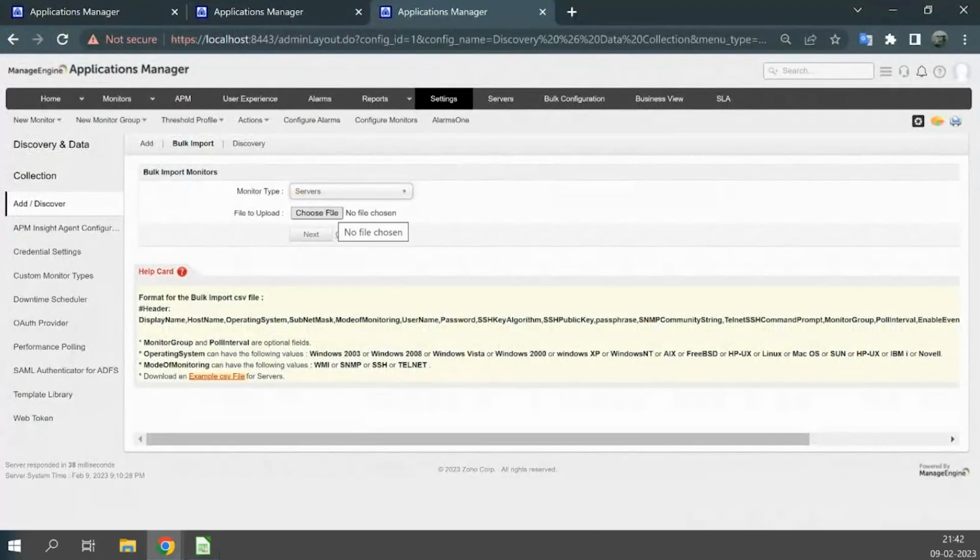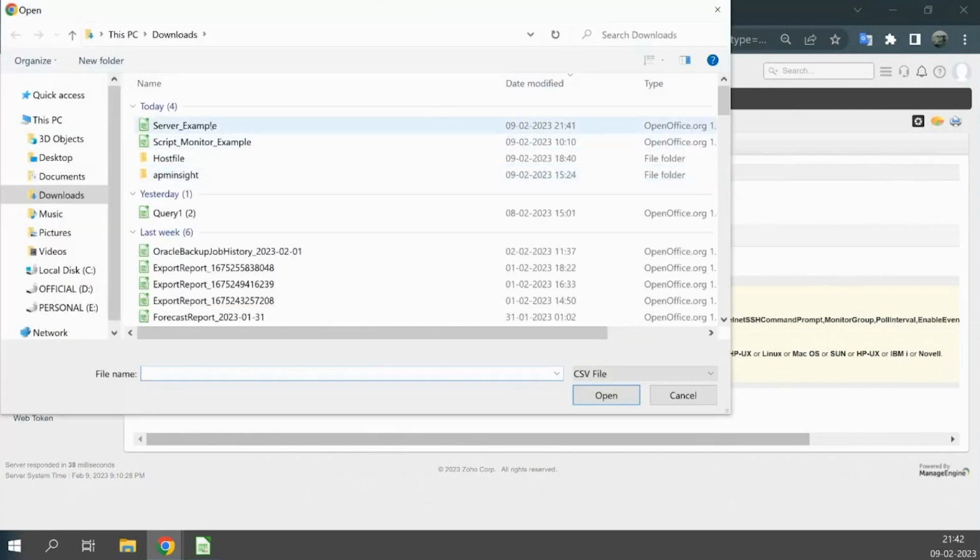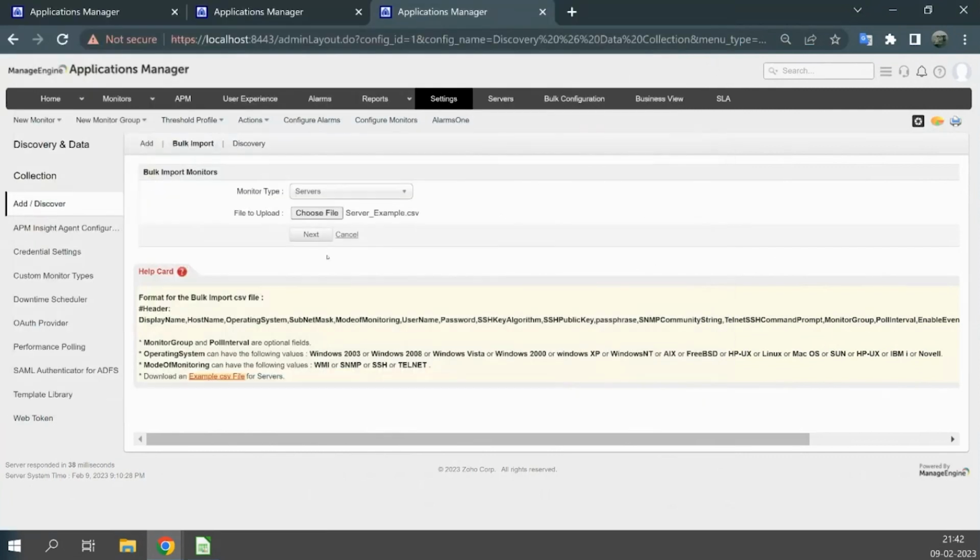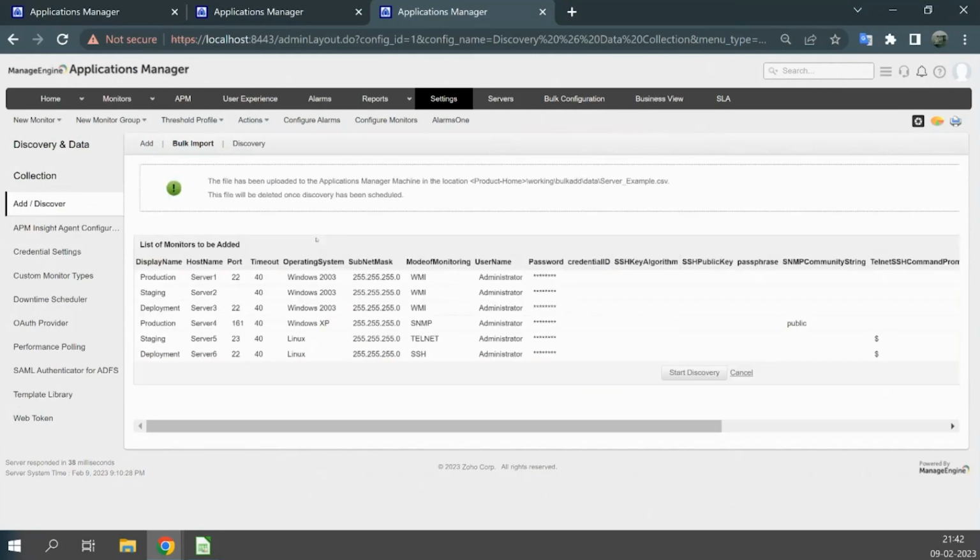You need to click on file to upload, click the respective CSV file, the one for the servers which we have created, right? So you just select that particular file and click on next. Once you click on next, it will list all the details which you have given in the CSV file, like the display name and host name. In case you have given the wrong host name or the wrong port, you can verify the details here once and then start the discovery.